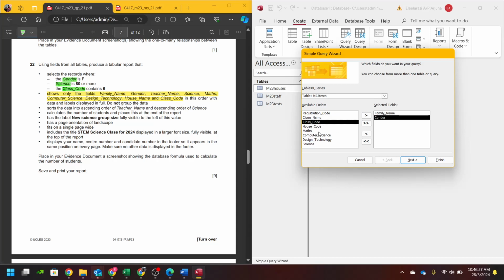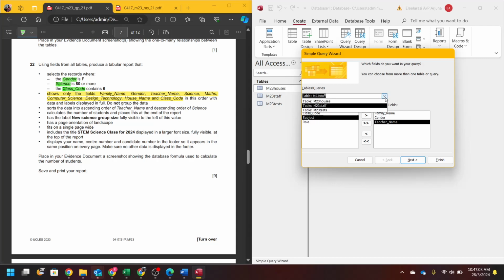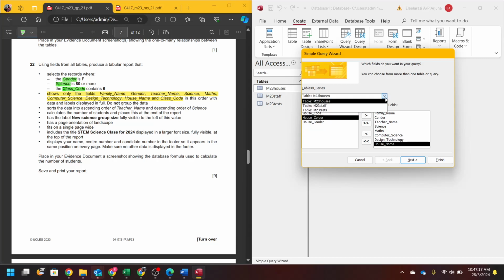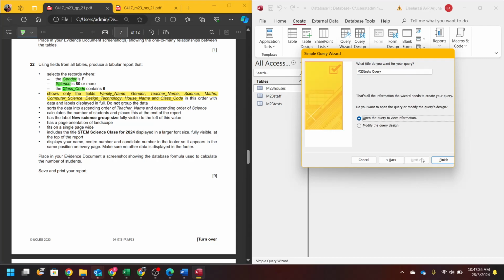Gender, teacher's name, and then we have science, maths, computer science, design technology, house name, and class code. You can press next. Next. This one, you can either straight put the title of the report or you can put step 22. It's okay. Then you can press finish.